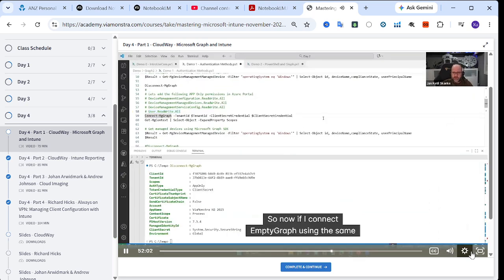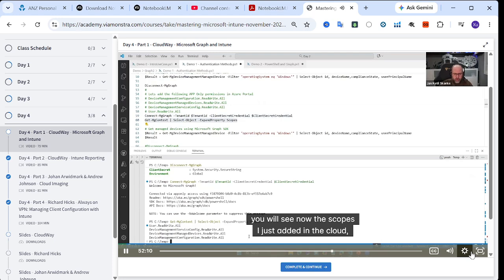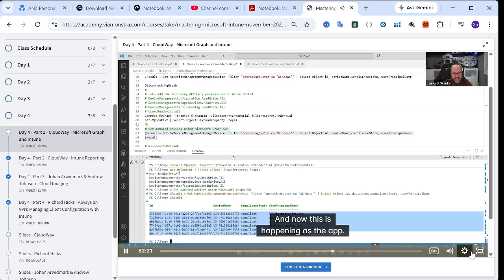So now if I connect MgGraph using the same credentials, and then if I get scopes, you will see now the scopes I just added in the cloud, they are here. And now if I do the same thing here, I will be able to get the result. And now this is happening as the app. It's not happening as me at this point. It's the app itself doing these actions.